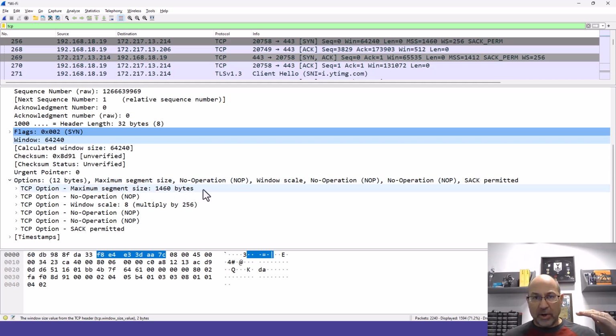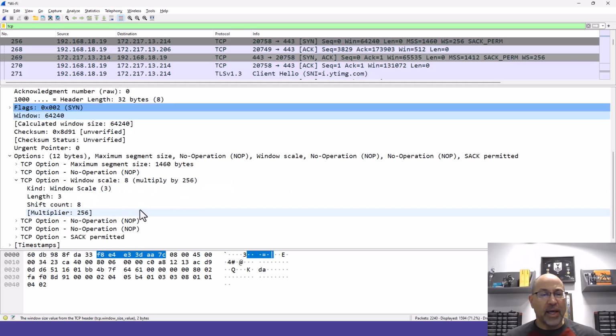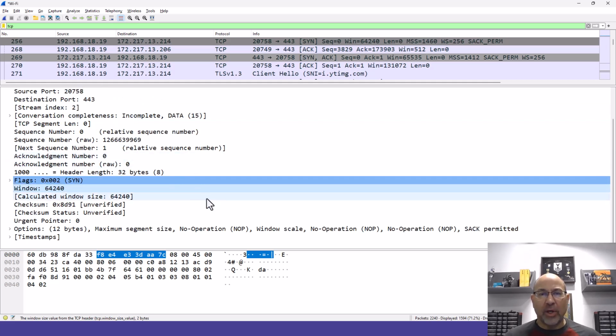Because 1500 Ethernet minus 20 for the IP header minus 20 for the TCP header. But we've got an additional option here that says, hey, I am willing to scale up my window by a factor of 256. So my window size is not actually 64,000. It's 64,000 times 256. That's an enormous window size, which is essentially me saying, I will take whatever data you want to throw my way. So those are the 4 things we want to look at in the connection.